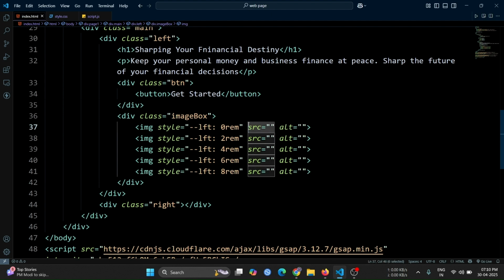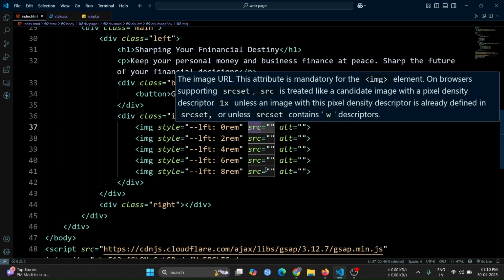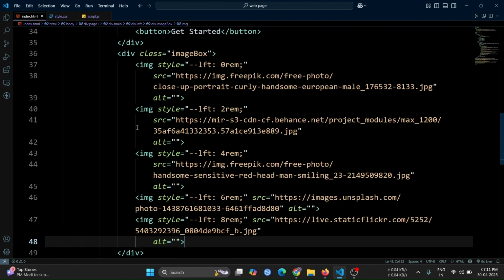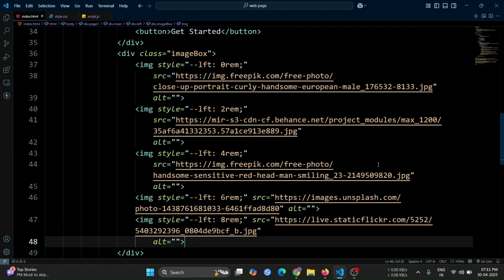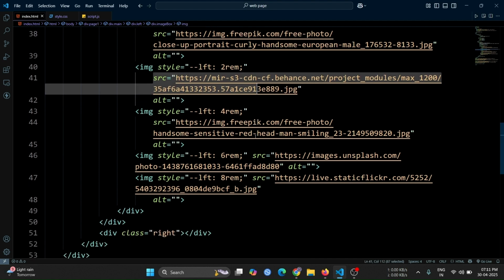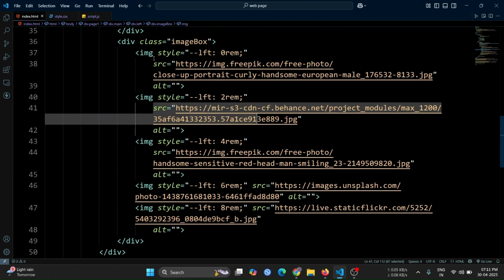Next, we need to add image links inside the src attribute of each image. You can use any person images you like. So just hold on for a moment while I add all the image links. Now, as you can see, I've already added all the image links into the src attribute of each image tag. This is the first image link, here's the second one, and so on. Each image link is now in place. Don't worry, I'll share all of these image links through my GitHub link.